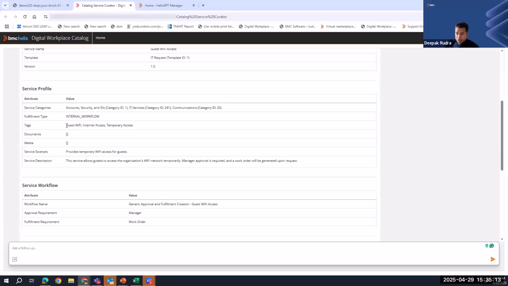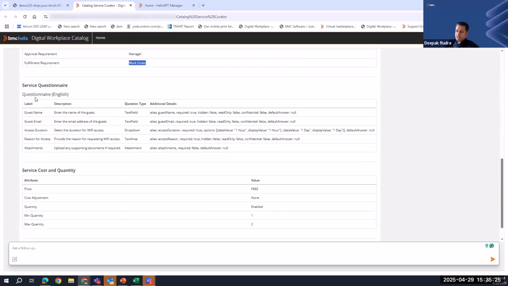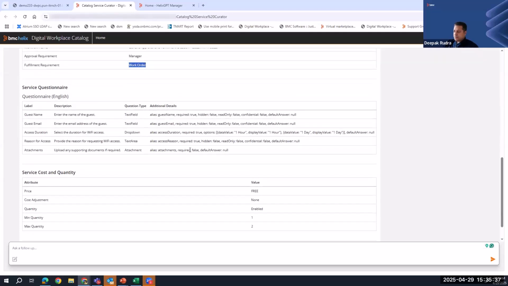It automatically found tags, excerpt, description, generic workflow, and it gave a name to the workflow. As I said, it is using manager approval and work order type. And then these are the questions that it generated along with the properties. As I said, min and max quantity, I said one and two, it automatically took that. And then I can just chat with it and say, okay, attachment is probably required, set as false.